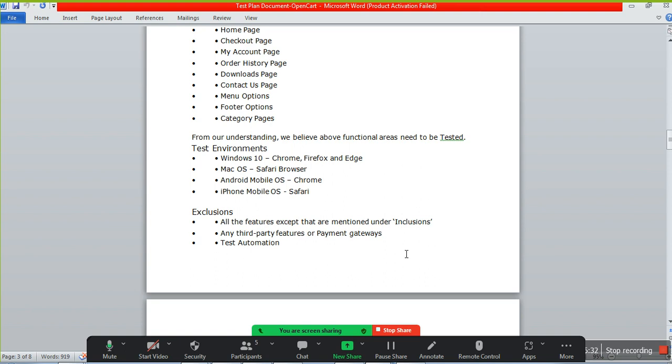Whatever is included, that will be included. Whatever we have not included in inclusion, that is exclusion. That is what they are telling. Then they are telling about third party features of payment gateways. What is this we are not going to test?